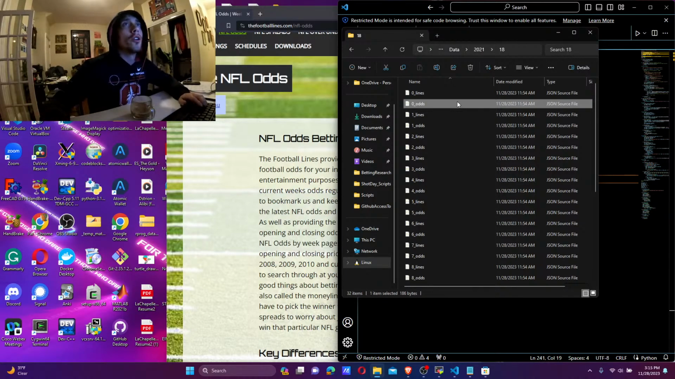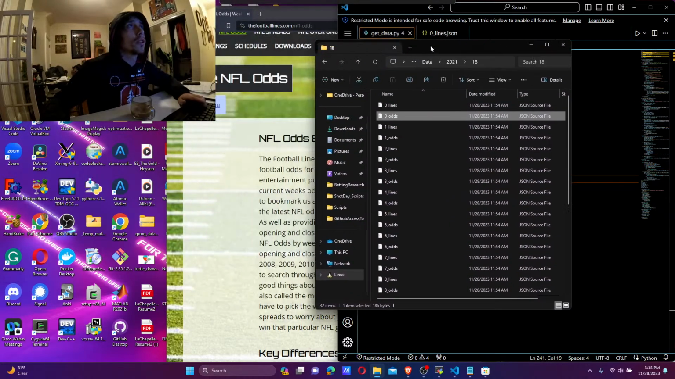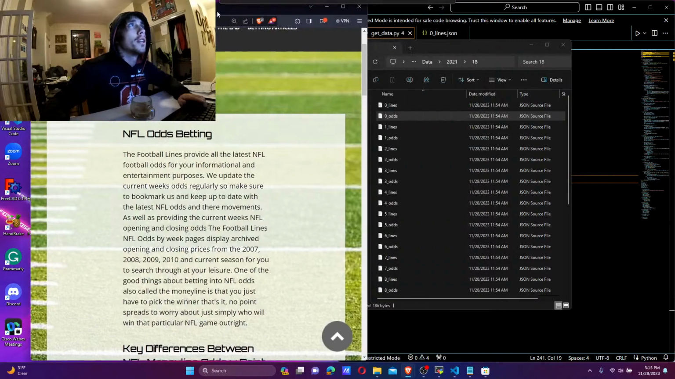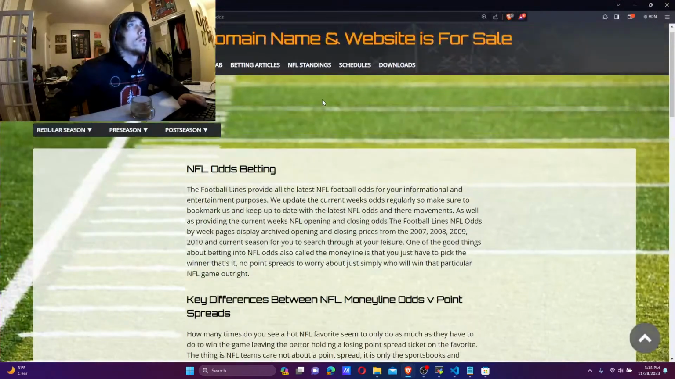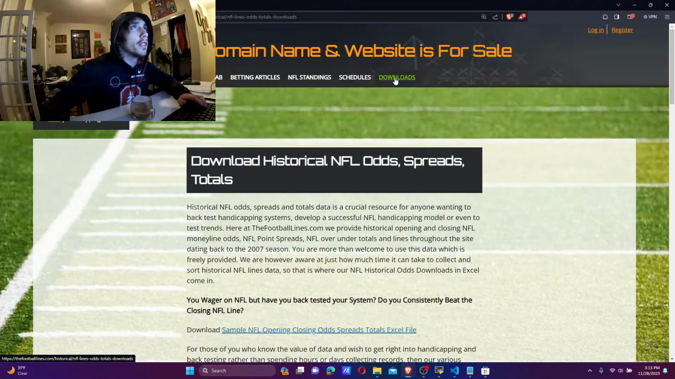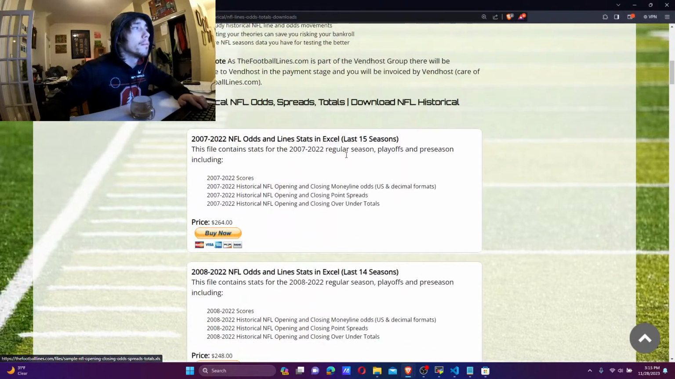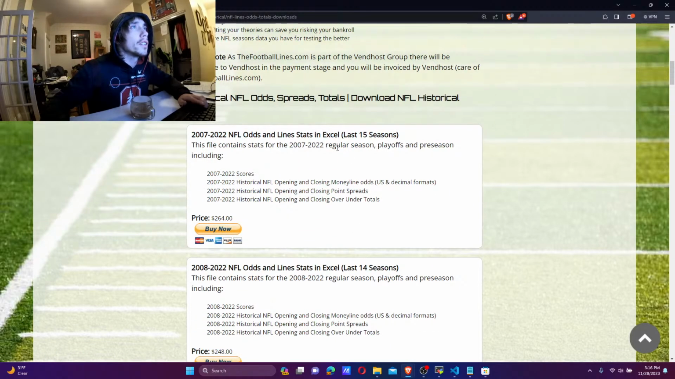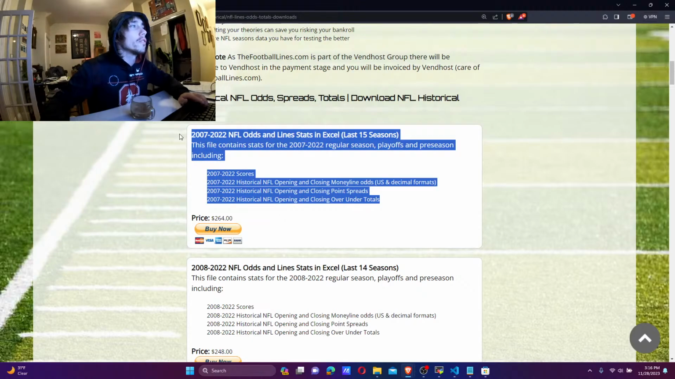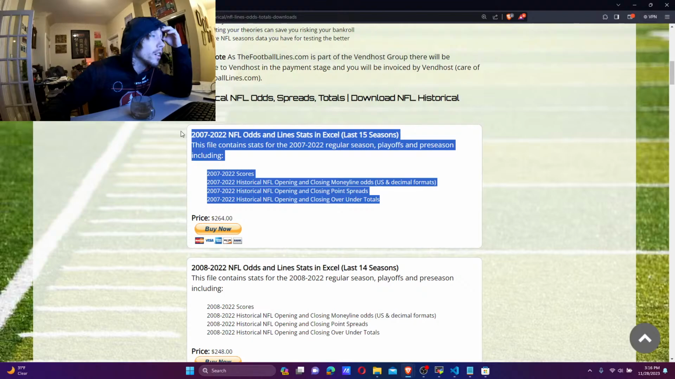And so I've scraped the data. That's all done now. Now what I want to do is organize the data on this site. When they talk about the data that they're selling, it's an Excel file. So it's just a single Excel file. It's $264, and it's a single Excel file with 15 years of data.